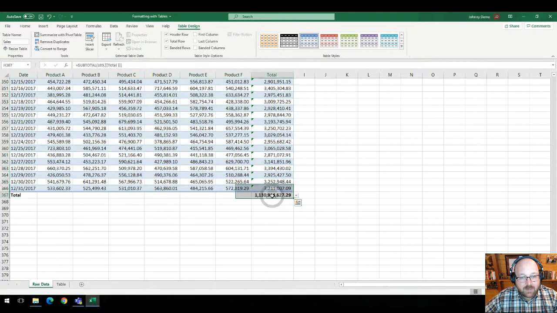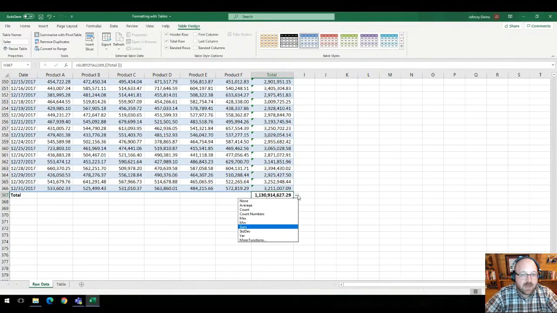Now, we're not limited to just doing a total. If we expand this, you'll see there's a little drop-down menu next to it, and we have a couple of different options. We can choose, for example, average, count, min, max, standard deviation, variance. Really what we get is kind of any options with respect to the subtotal function. So if you're familiar with the subtotal function, it works the exact same way here in the table total option.